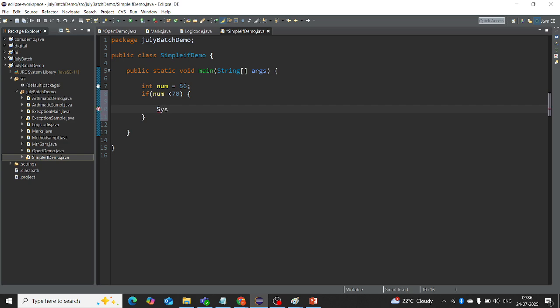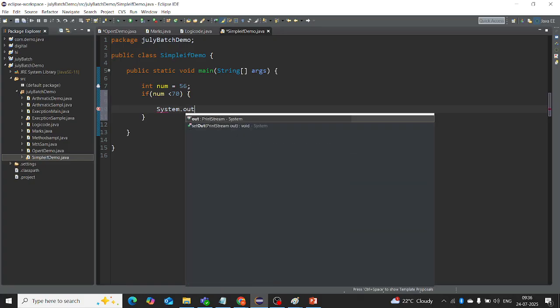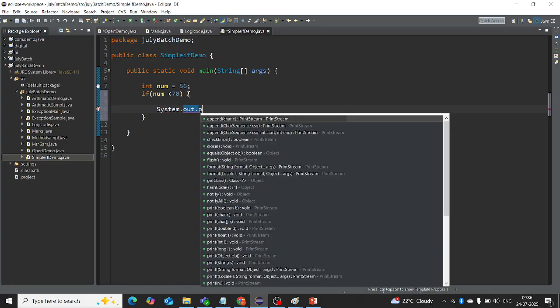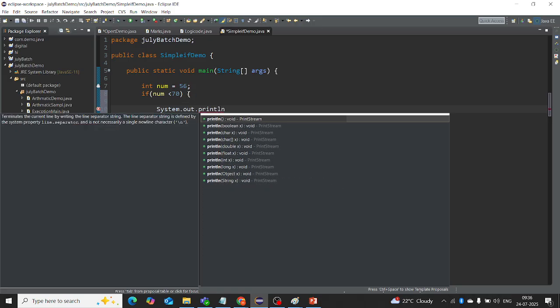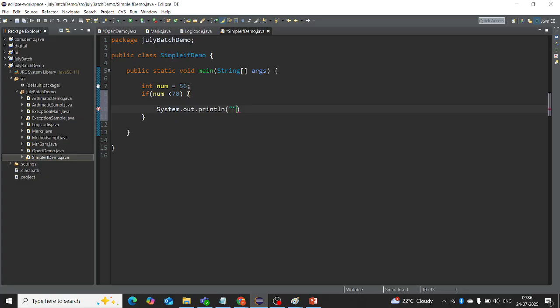Then I will write System.out.println with one string. Given value is, let me write like this, and after that I will modify. Let me write it first like this and close this one. Let me see what it will come.